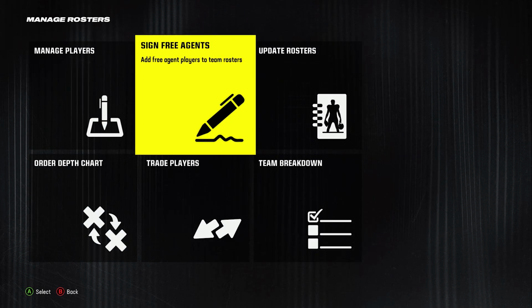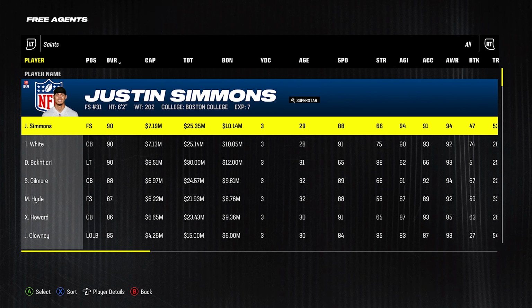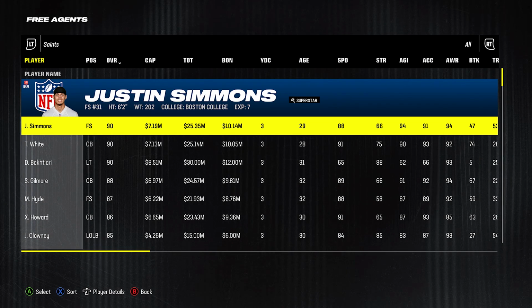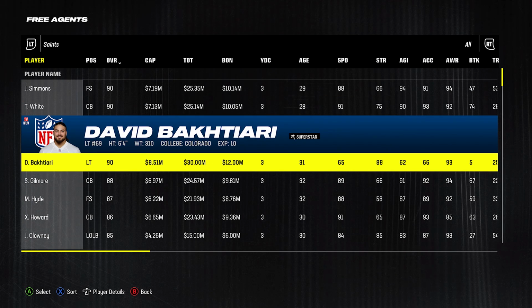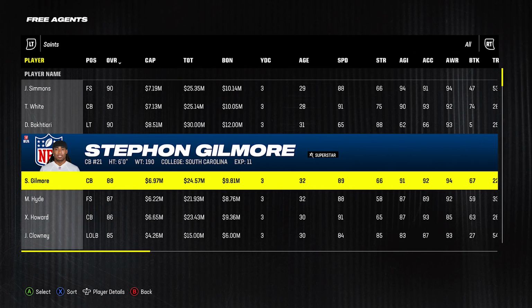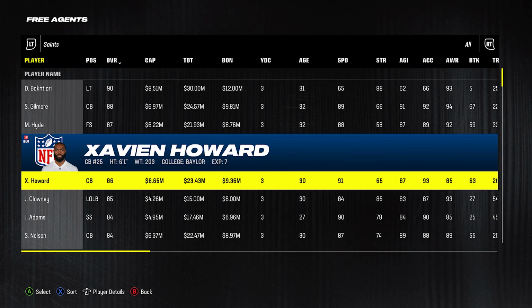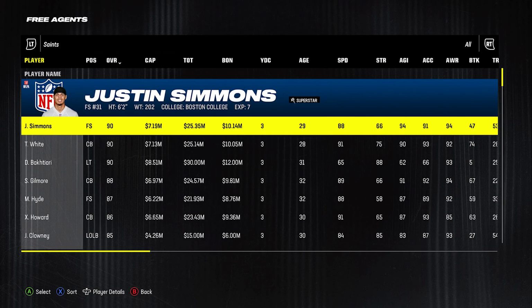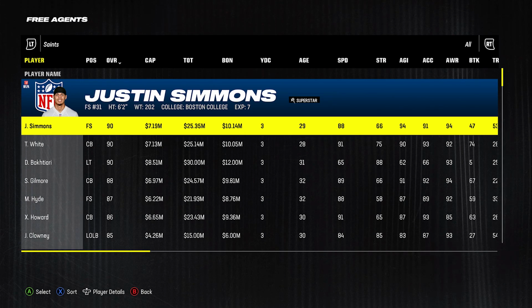And then if you back out, you can also go to the free agents, and the free agents should be on point as of March 21st. So as you can see, Justin Simmons is still a free agent. Tre'Davious White, David Bakhtiari, Stephon Gilmore, all these guys are still free agents. And, you know, some of these guys will be signed eventually. And then if you want to re-update the rosters, you can go back when some of the big moves happen.